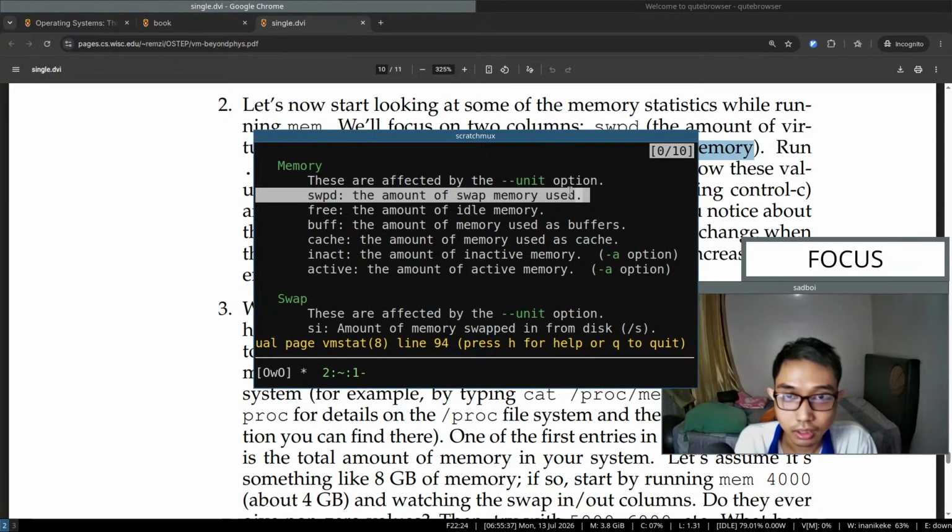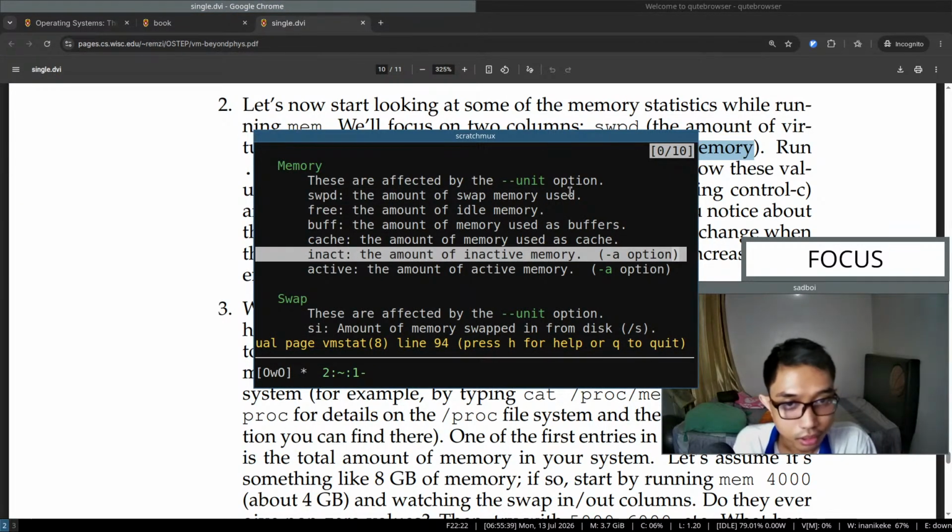Because, well, there is also the inactive memory here. It is apparently memory that is still allocated, but it is not recently used, something like that. And there's a high chance that we will deallocate this inactive memory. Something like that.